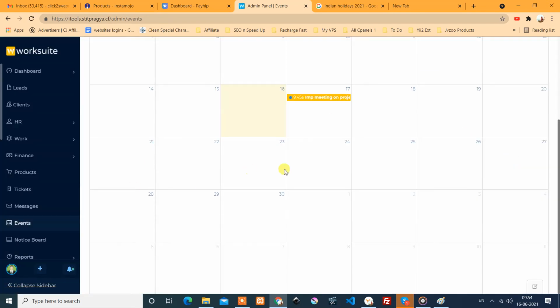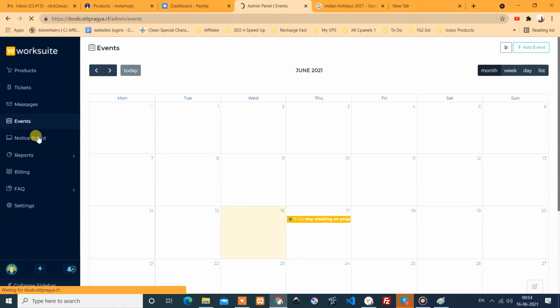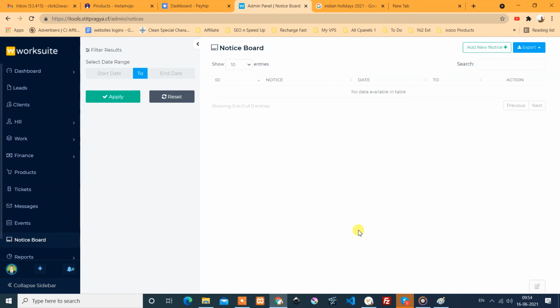So you can see this meeting on the calendar. This is the event calendar. You will also have the notice board, and whatever you put in the notice board will be displayed to all the users. Just like the normal notice board in real life, this notice board is noticeable for all, and they will see the instructions given by the admin or super admin. When anyone logs in to the system, they can see the notice board.